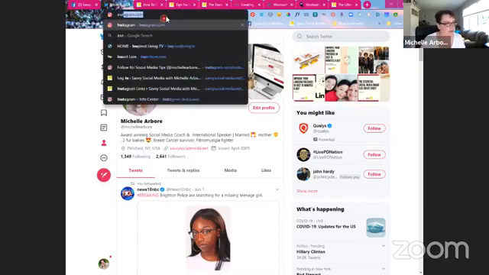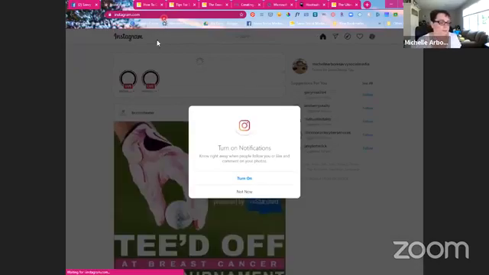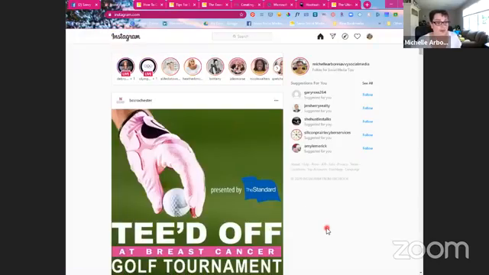Then you want to look at Instagram. Now, again, that is mobile. That's where you do a lot of it. You can't share really anything from the desktop version, but you can edit your profile if you wanted to.